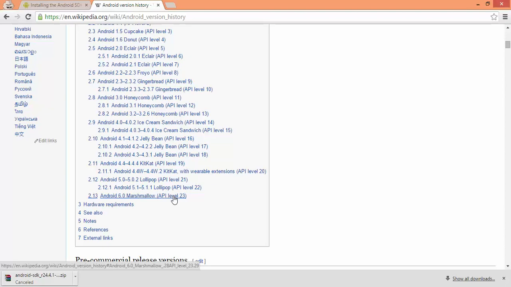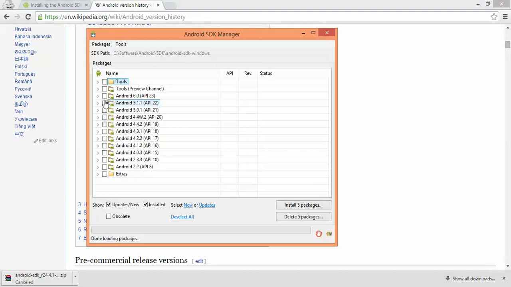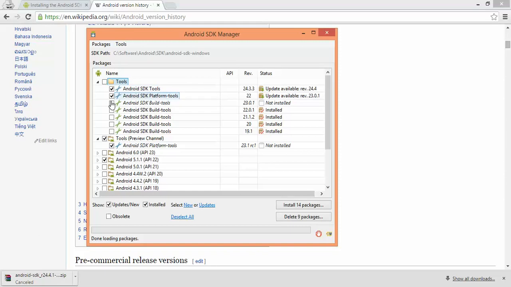In the same way, if you are working with any previous API, you need to download the respective SDK. So what you need to do is simply click on this and you will get this option called install 13 packages. Okay, and it will start downloading. In the same way, you need to download their tools. So you can select this and download this tool. Plus you need to download their build tool as well.